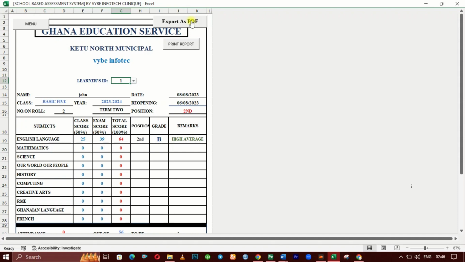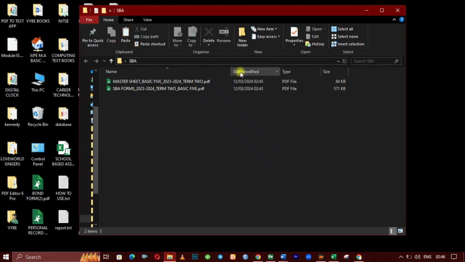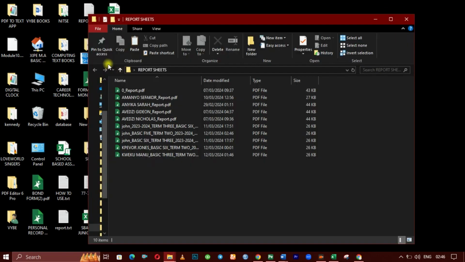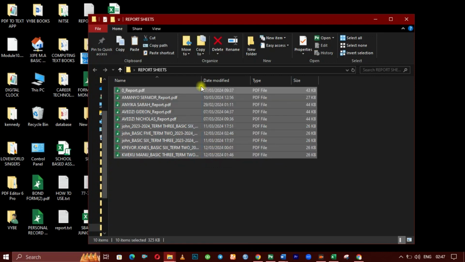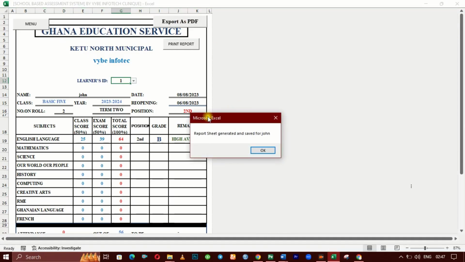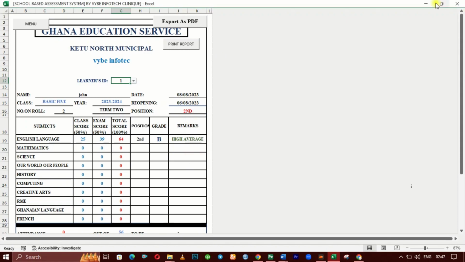So if you export as PDF, it will be exported, and then this one will not be in the SBA folder, but rather it will be in the report sheet. So there is a folder that will be created as report sheet. So this is it. You have the name of the students attached to it like that. So let me delete all of this as well, and then run another one so that you can see the difference. So exported as PDF. Let me go back so you can see it is here.